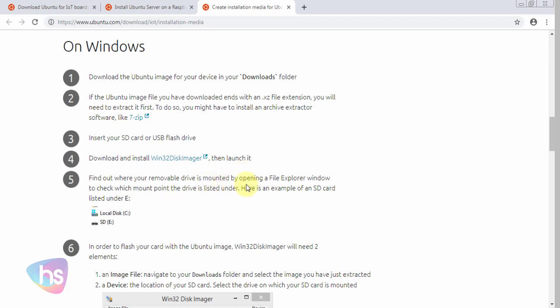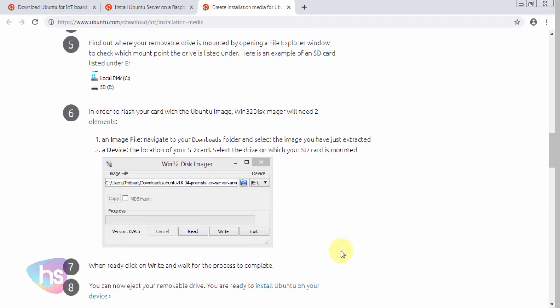Find your removable drive mounted by opening File Explorer in Windows, and identify which drive it is, whether it is the SD card or a removable drive, or whatever name you have given that particular device. It will be displayed, so choose the appropriate device and flash onto it. See here, the sixth point says there is the image and you have to browse to where the server image of the operating system is downloaded, and specify it here, and the device location, that is the SD card.